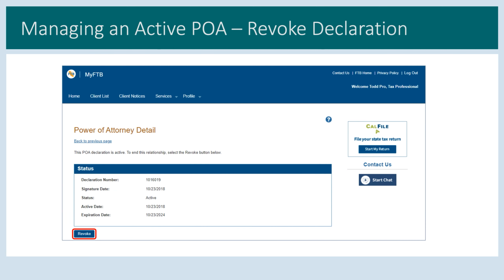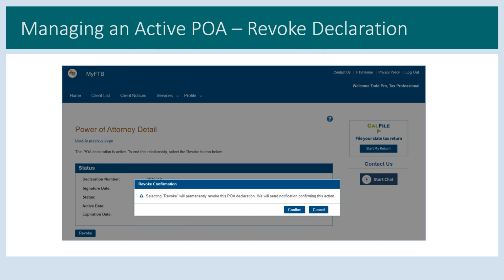The first difference you'll notice is the Revoke button. This only displays for active relationships. Once you select the Revoke button, you'll be prompted to confirm that you want to revoke the entire declaration. Once you select Confirm, you will no longer be authorized to represent the taxpayer. This also revokes the POA for all the other listed representatives. We'll cancel out of this so we can look at other changes you can make to an active power of attorney.